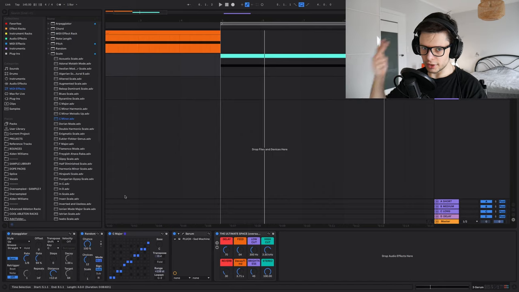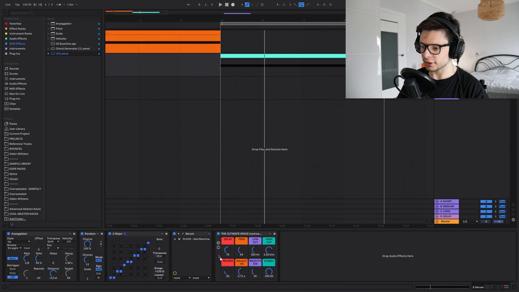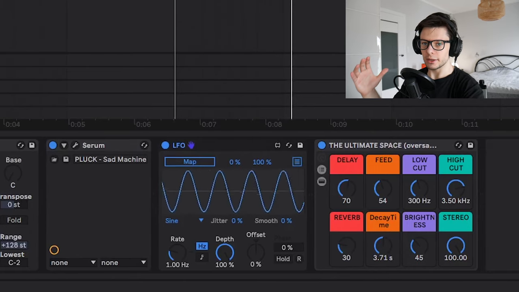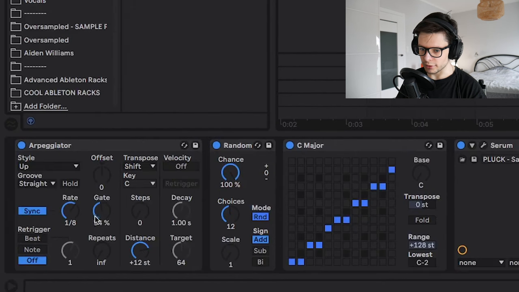Now what we need to do is be able to change the speed of the rhythm. There's a Max for Live device for it. If you don't have Max for Live LFO, you may not be able to do this. So LFO is an audio effect. It's not a MIDI effect, but even if it's an audio effect, you can assign MIDI knobs to it. Now we need to go and map a rate to this.